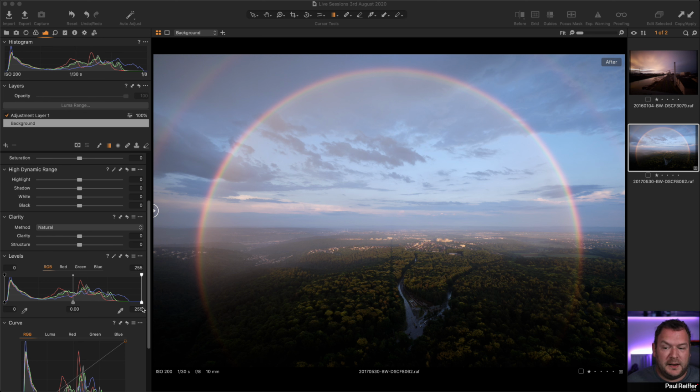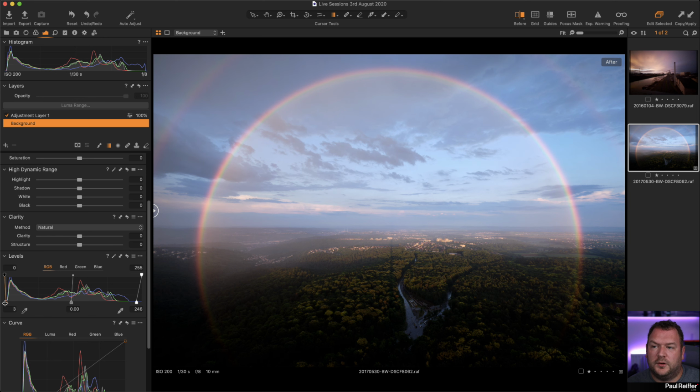Okay, so with our background layer, I'm going to use levels. I could do this with a filled layer, so I could do it on top of everything else, but we haven't really made many changes, so I'm not too worried about doing it on the background. And all I'm going to do is just pull this in here and stretch, and you see the histogram at the top of the screen. I'm stretching that histogram to make the darks a bit darker and the lights a bit lighter.